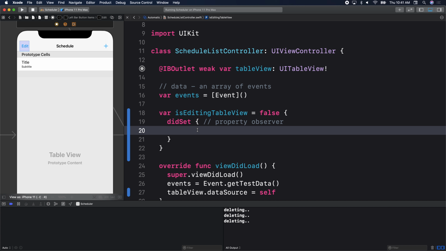So when this value gets set, what do I want to do? A couple of things. I want to change edit to a different value. Like I want to change the word edit to done, for example, and vice versa. So I want to toggle my table view editing mode, and I also want to toggle what the text is in my button.